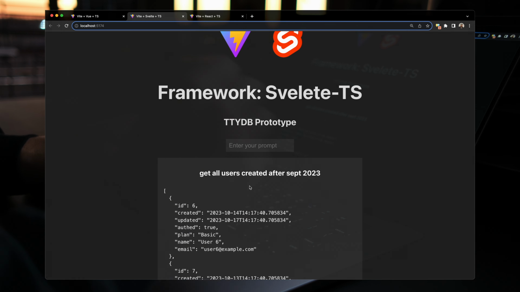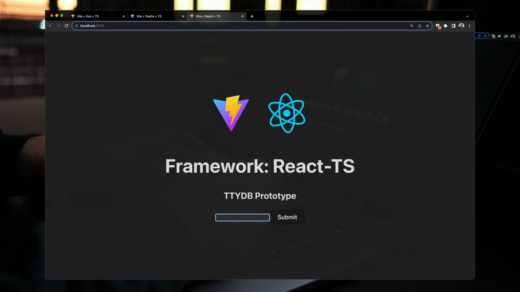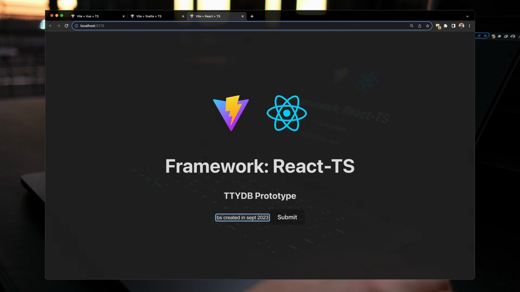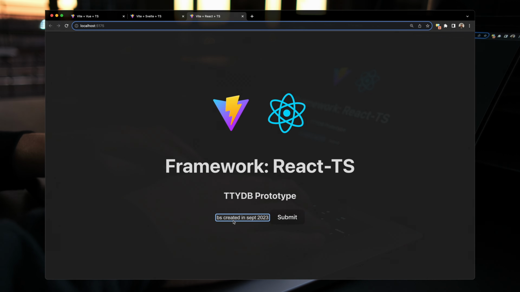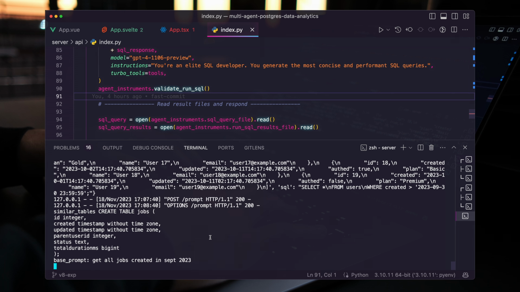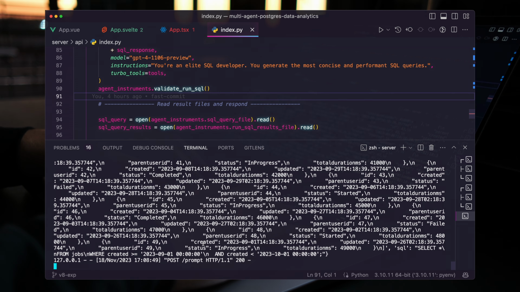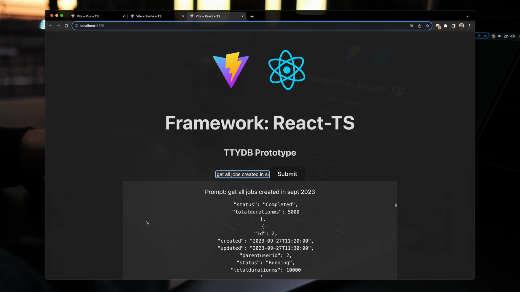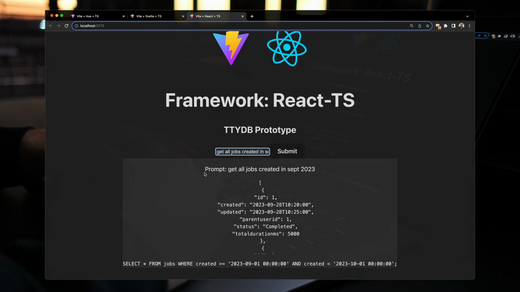Fantastic. One more test. Let's go to our React version. We'll say get all jobs created in sept 2023. Let that run. If we hop over to the server, we can see that this is indeed running live right now, and we're going to get our results pretty quickly here. Awesome. And let's look. So here we have a React version of all of our results created in September 2023.